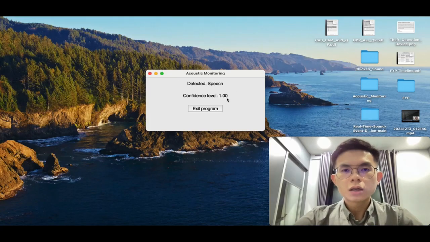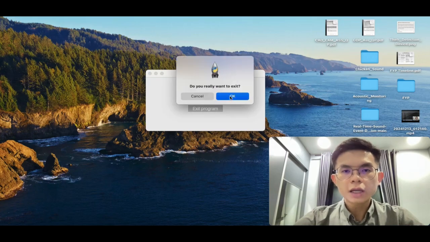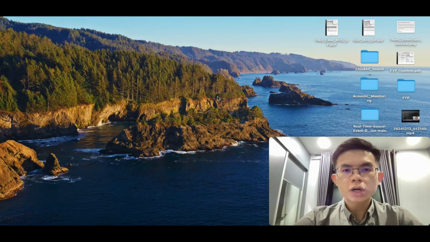Rooster crowing. When I press the exit program button and I press OK, the whole program will be terminated.